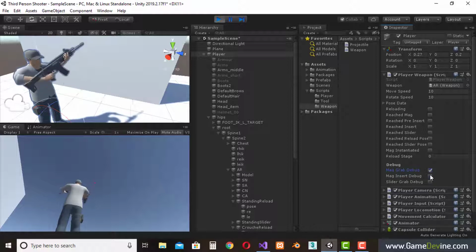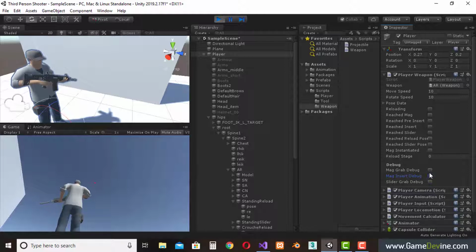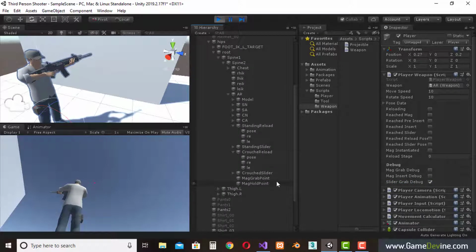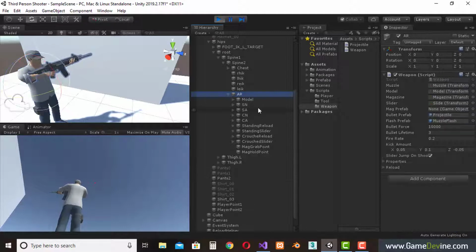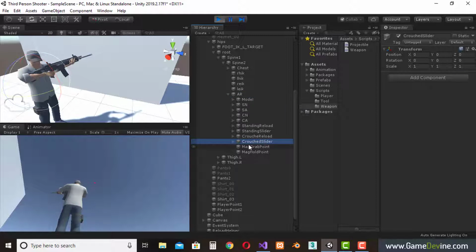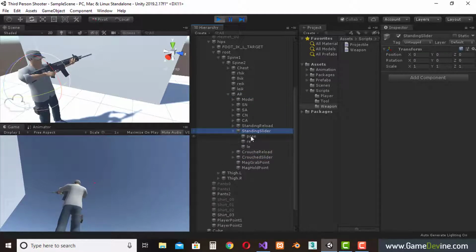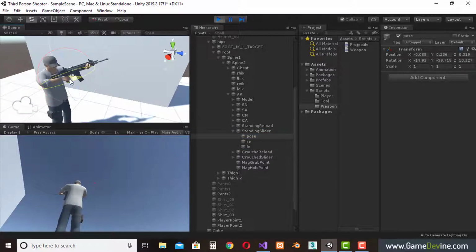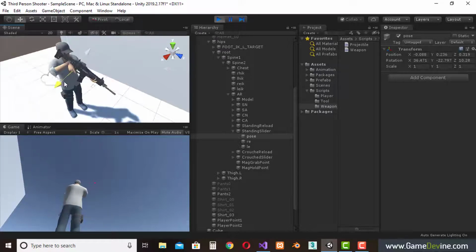The second one is the same pose. These two actually are the same pose. But the third one is the pulling slider pose. It's when you pull your weapon's slider after you attached your magazine. So for that, I'm gonna go under crouch. No, we're standing slider, and the pose is gonna be the way we want it. We're gonna tweak it.